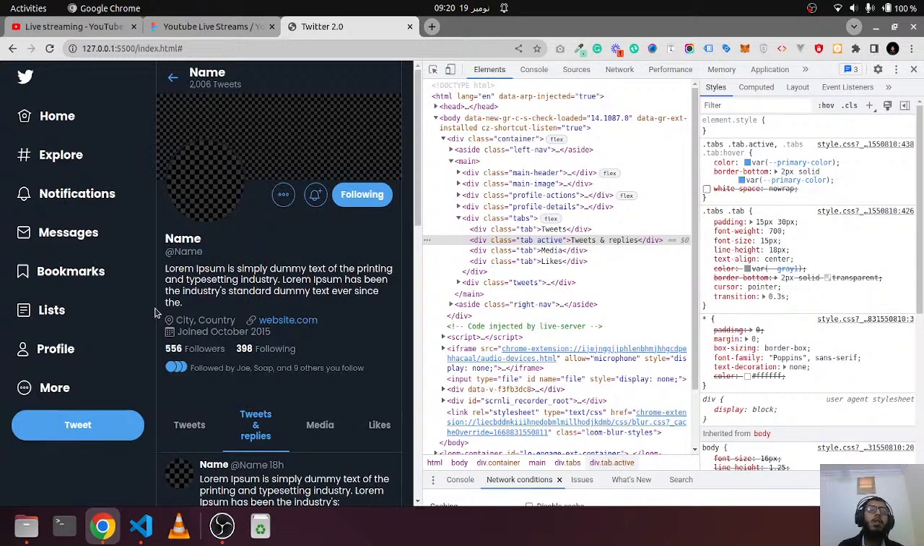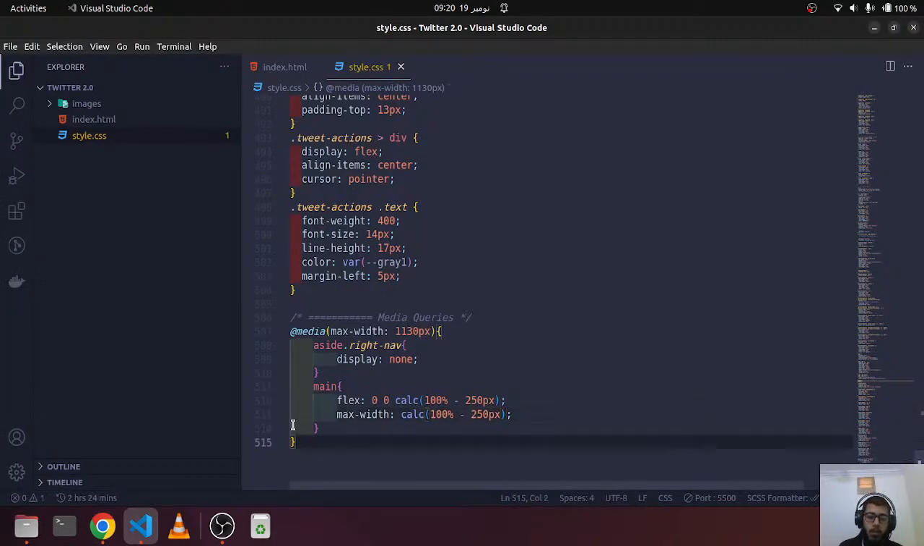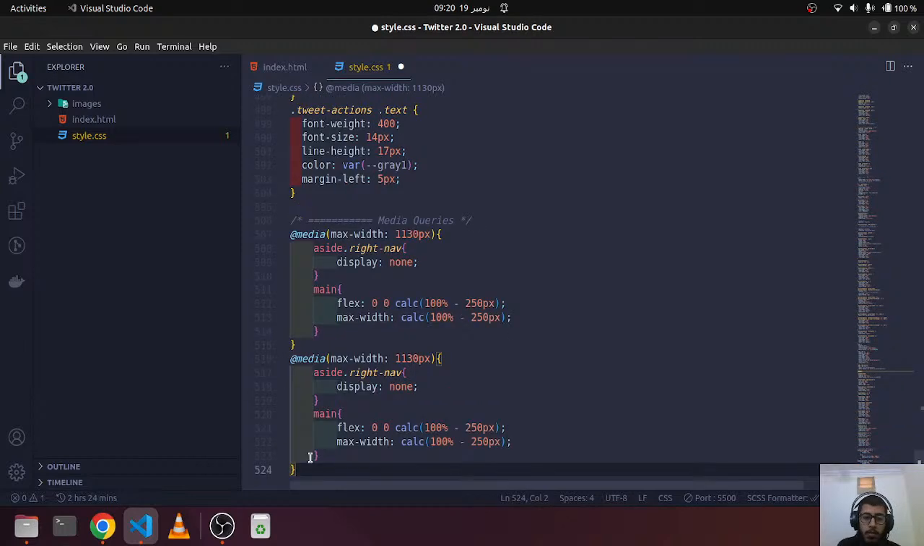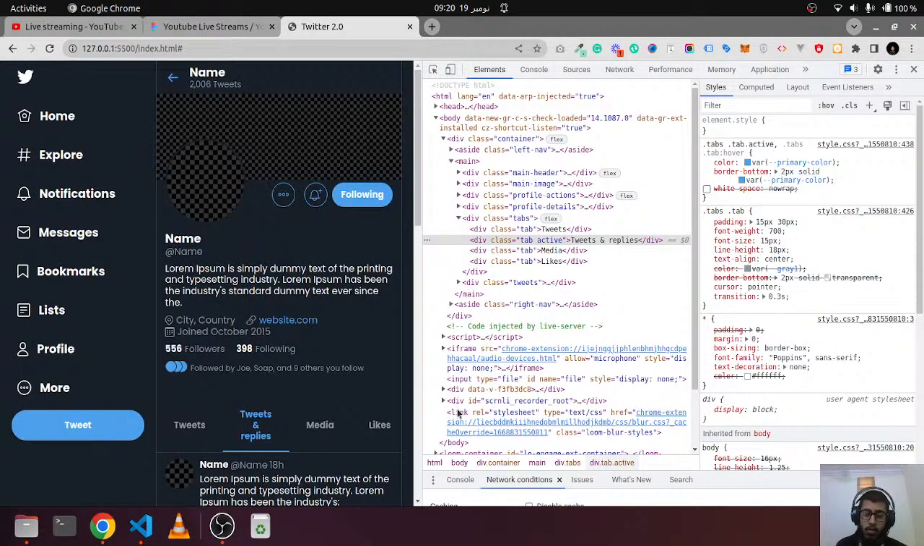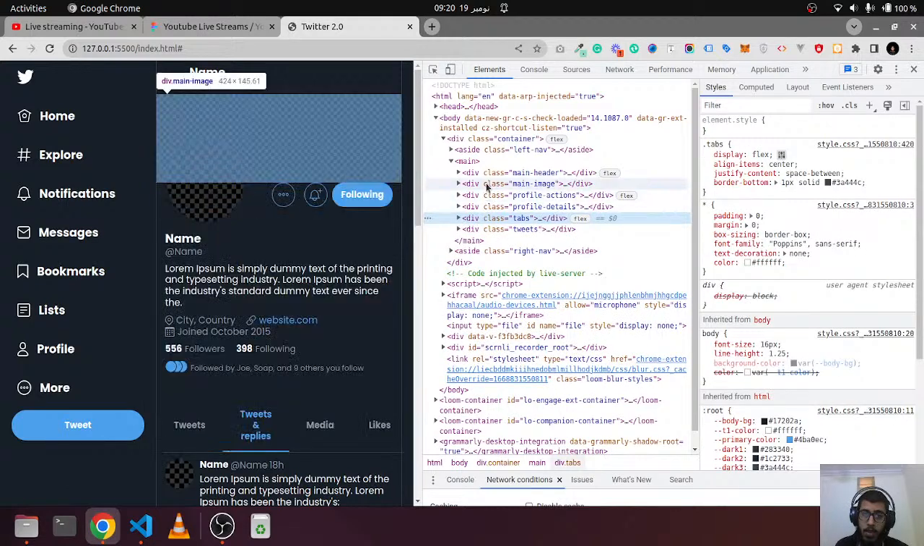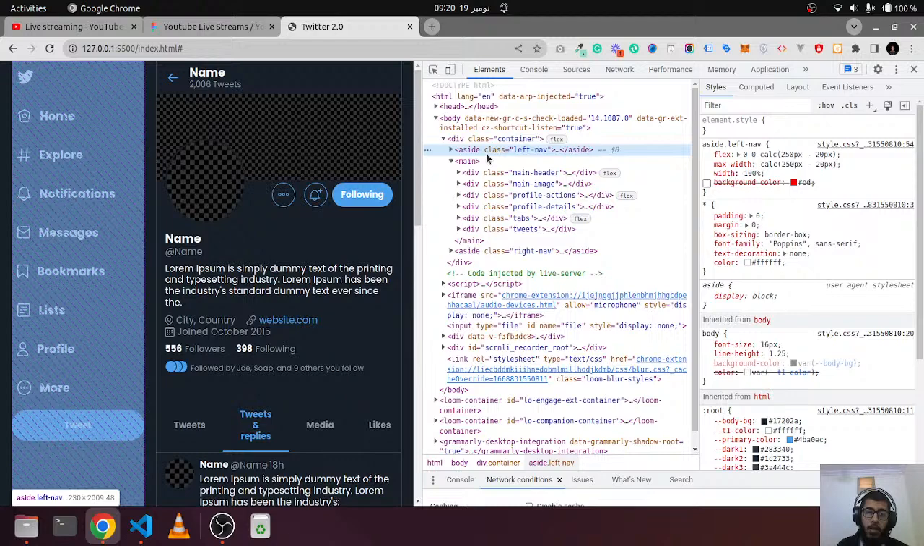I'm thinking of another way. Let's go to the 769 pixel. First of all, let's select the left nav.